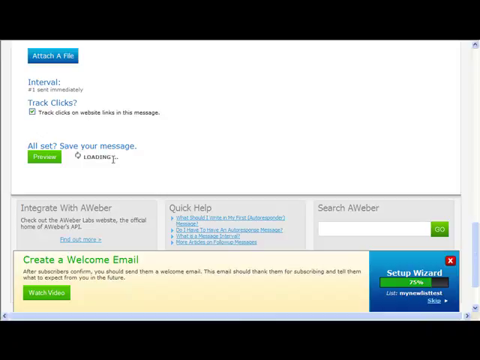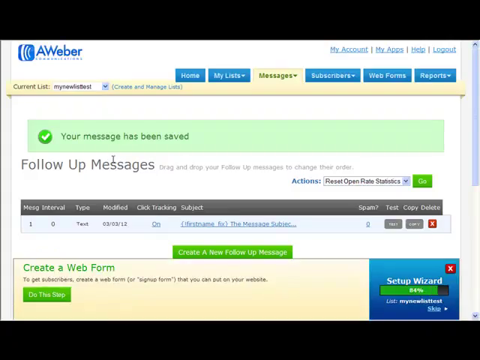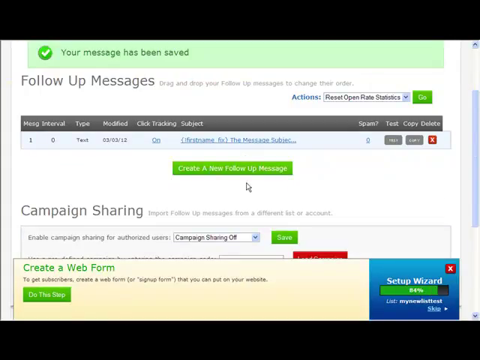So we save the message, we've done that step, and then it's time to move on to the next one. We can create follow-up messages. So if you want to, here you can create follow-up messages.